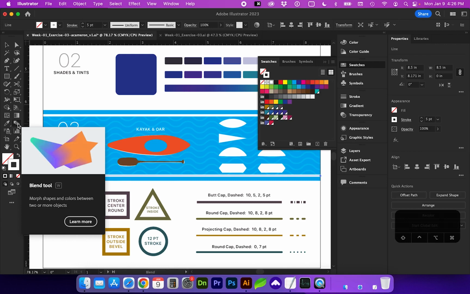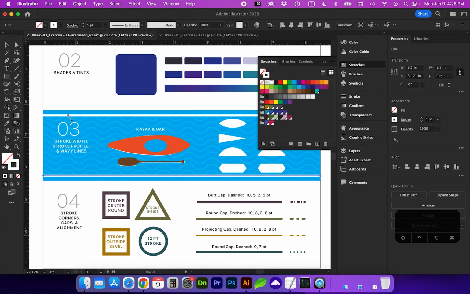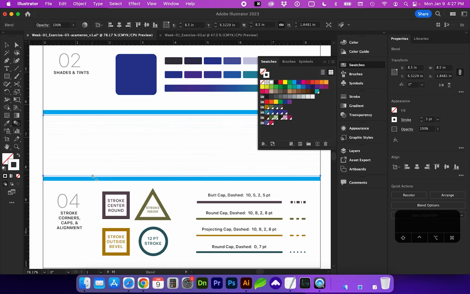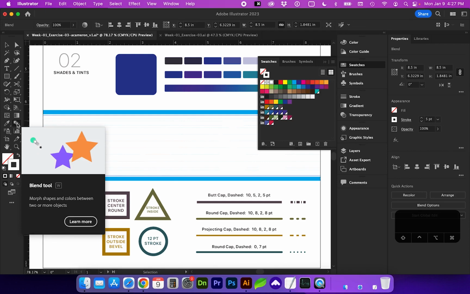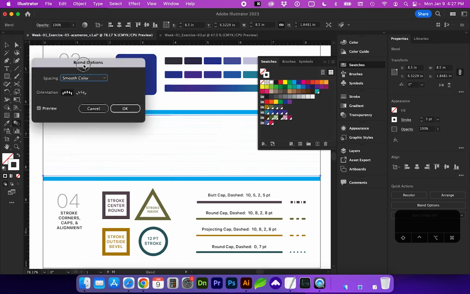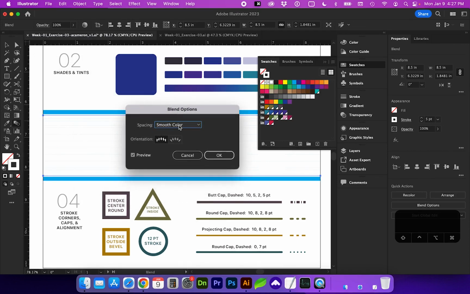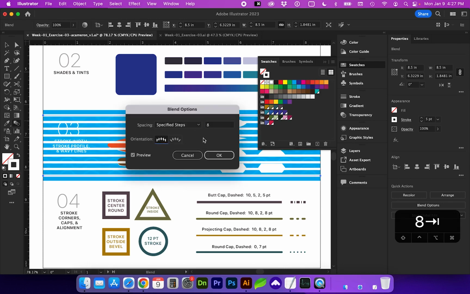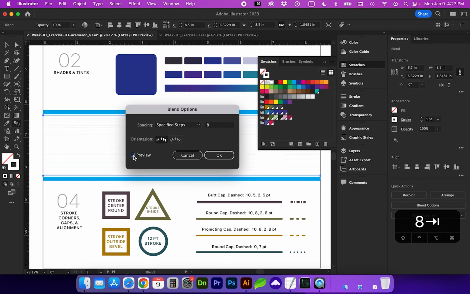W is the shortcut. Now we're going to select this first top line and this bottom white line. And now we're going to double click on the blend tool. And in this little pop-up blend options, we're going to choose specified steps, and let's do 8. You can tab to see the preview and make sure your preview box is checked.